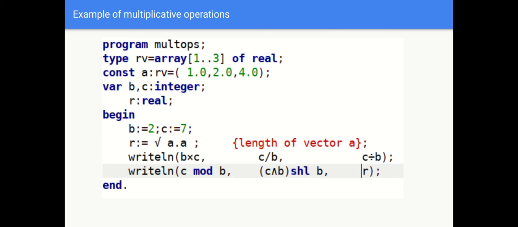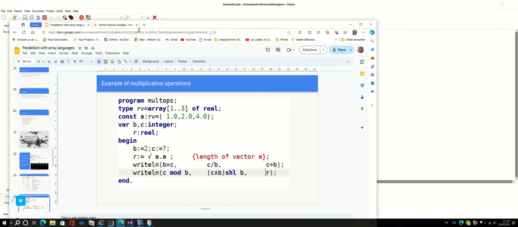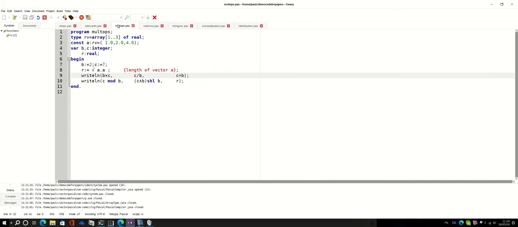Now, if we take an example of the multiplication operations, I'll go and show that actually on the executable screen. Again, a vector RV of reals, called A. Here I show just how easy it is, for example, to compute the length of a vector. You do the inner product of the vector with itself and take the square root. Straightforward maths notation. This is illustrating all the multiplication operators. Top three are very straightforward. Modulus is straightforward. Here we're showing you can AND two integers together and shift them by a given amount. And R is printing the final length of the vector.